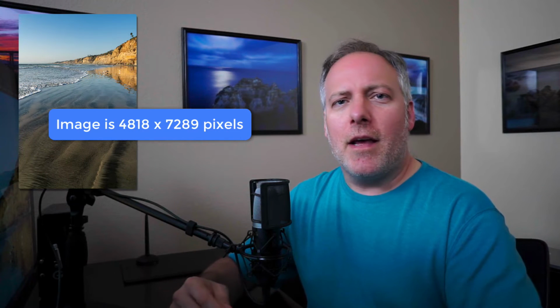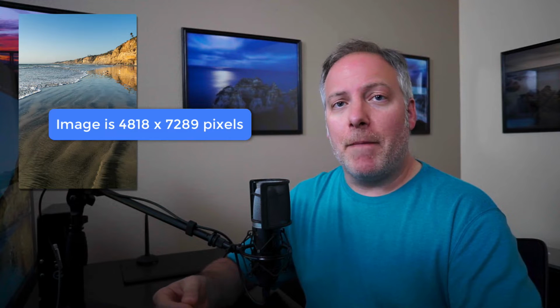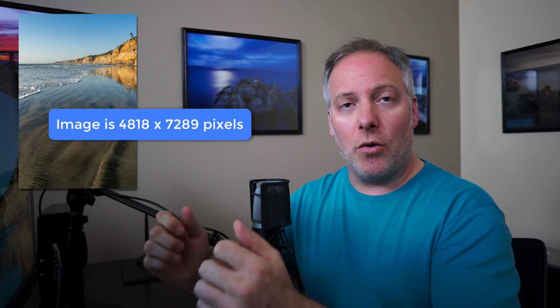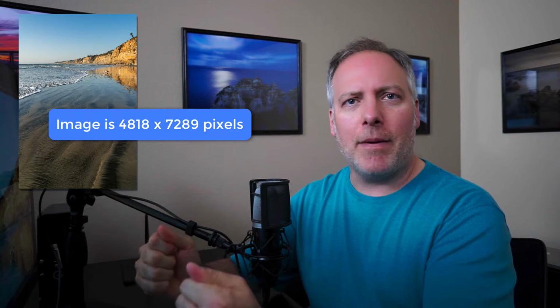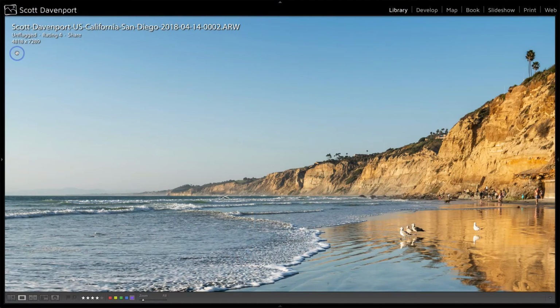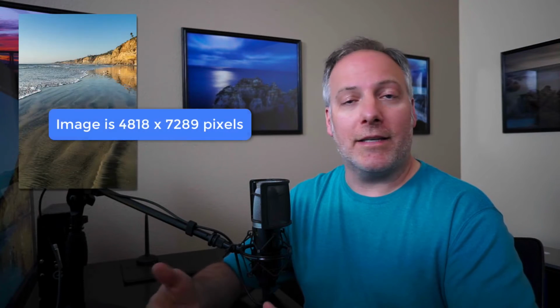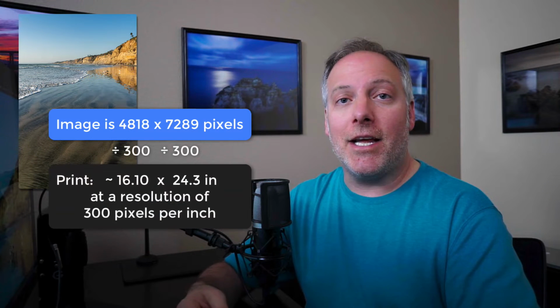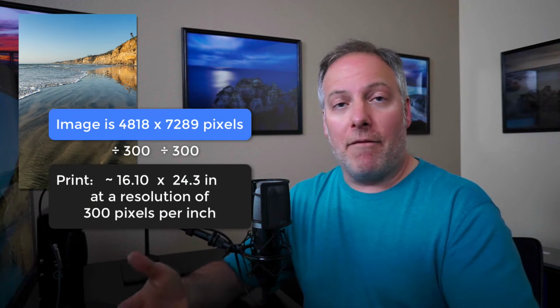When I go to print, I need to choose a resolution. Now for an inkjet printer at home or some type of print that a person's going to hold in their hands, maybe at arm's length, 8 by 10, 11 by 14, 300 pixels per inch will give a very good, high quality print. And so looking at these numbers here, 4,800, 7,200, if I were to print at 300 pixels per inch, I take those numbers, divide by 300, and I come up with something that's about a 16 inch by 24 inch print. That's a very large print.